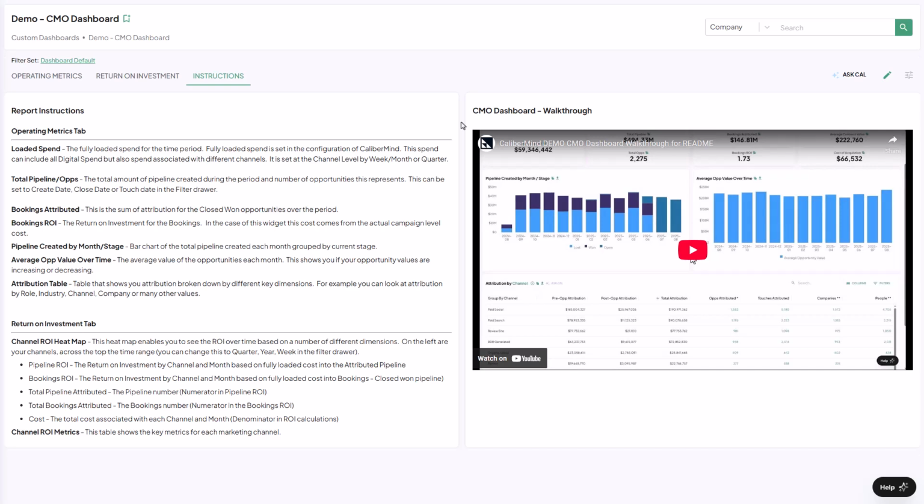The best part is these widgets are fully customizable. You can create your own text, your own videos, and tailor the instructions to match your business processes. It's your dashboard, your training, built right into the workflow.